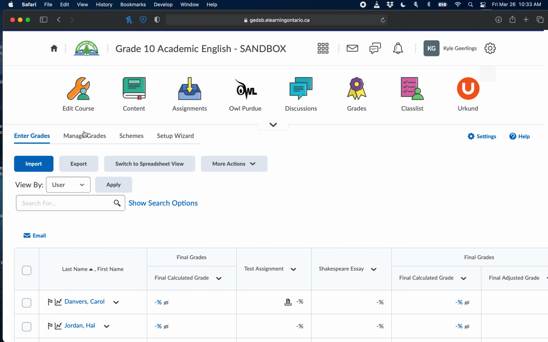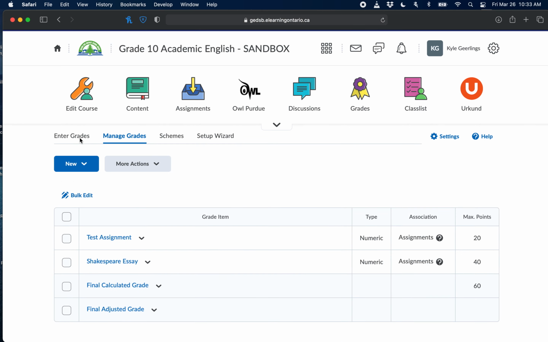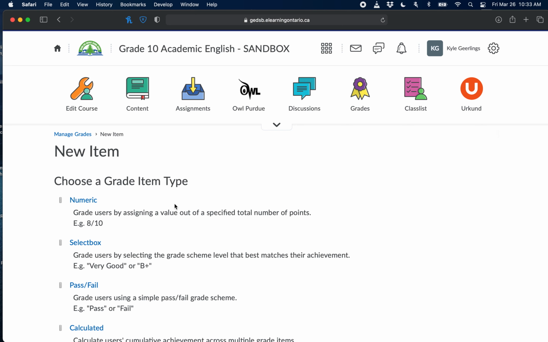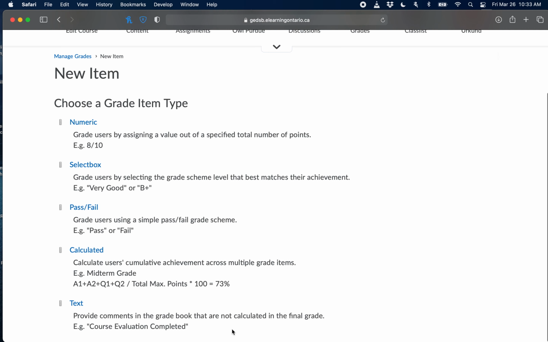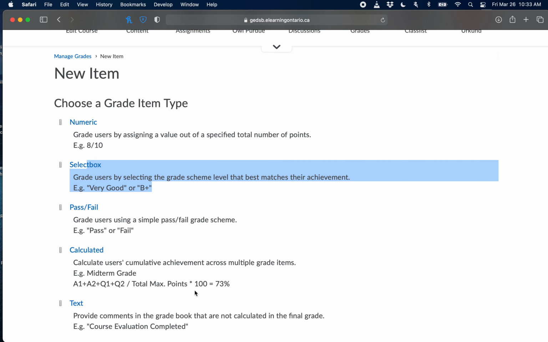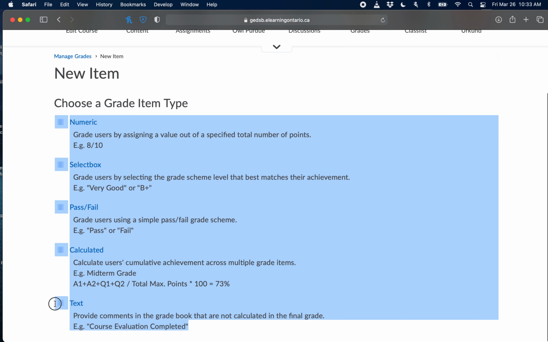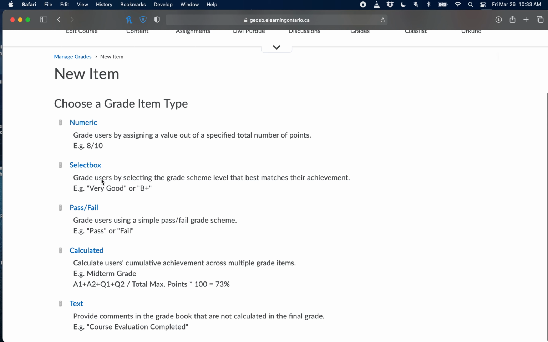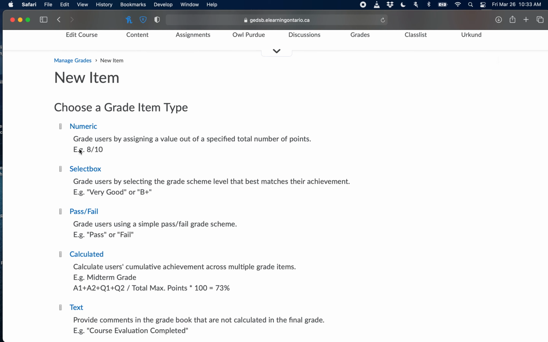So to create a new grade item, go to Manage Grades, go to New, click that, and you want a new item. Now there are a variety of different things that you can have here, and depending on whether you are elementary or secondary, you are going to select different things here. So for elementary, you might lean more towards select box or text feedback, that type of thing. If in secondary, those are still very helpful for formative feedback, but if it is a particular mark where you have to attach an actual grade item, you're going to choose numeric. So in that case, I'm just going to click on that one.